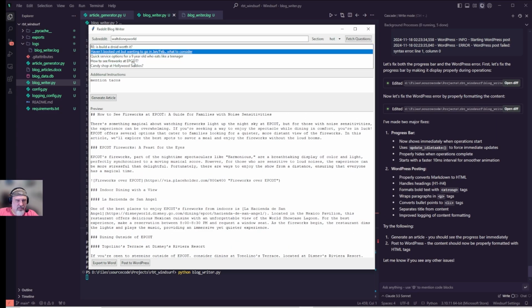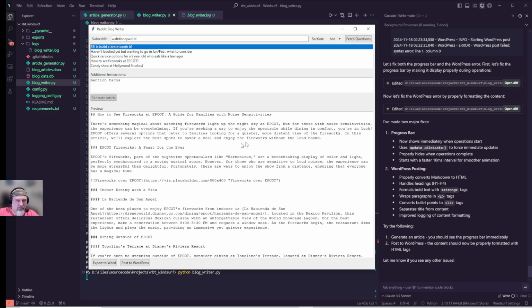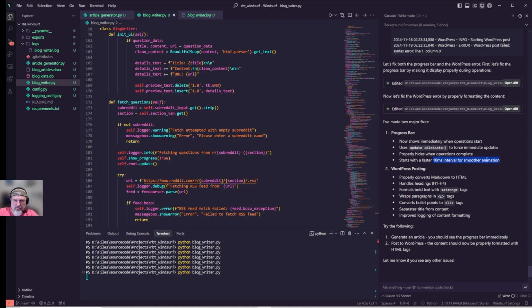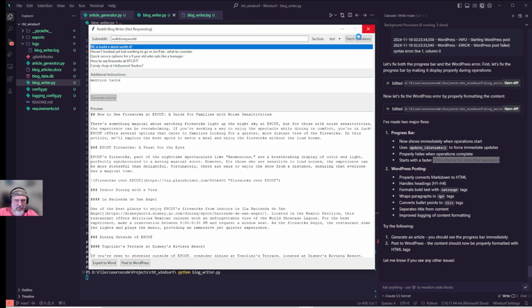Let me see again. It's build order. Generate. I did not see any progress bar. Alright, so it now shows immediately when the operations start, uses update idle task to force immediate updates, properly hides when operation is complete, starts with a faster 10 millisecond interval for smoother animation. I wonder, do I need to maximize the screen? Maybe it's way off to the side? Anyway, it's still generating. I don't think it's my spinning circle that's doing it.